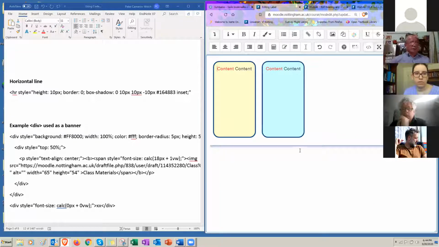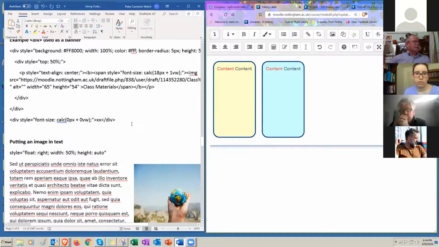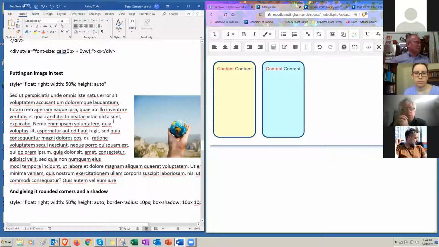So now that looks like that. So instead of a very thin line, which you can hardly see, I get a nice line, which is much easier to see. I use these quite a lot to divide up pages. Let me carry on.